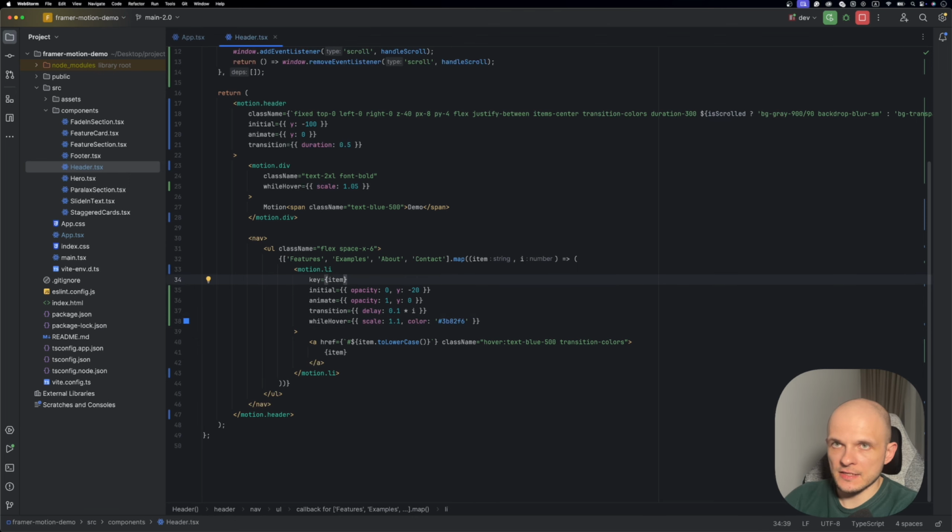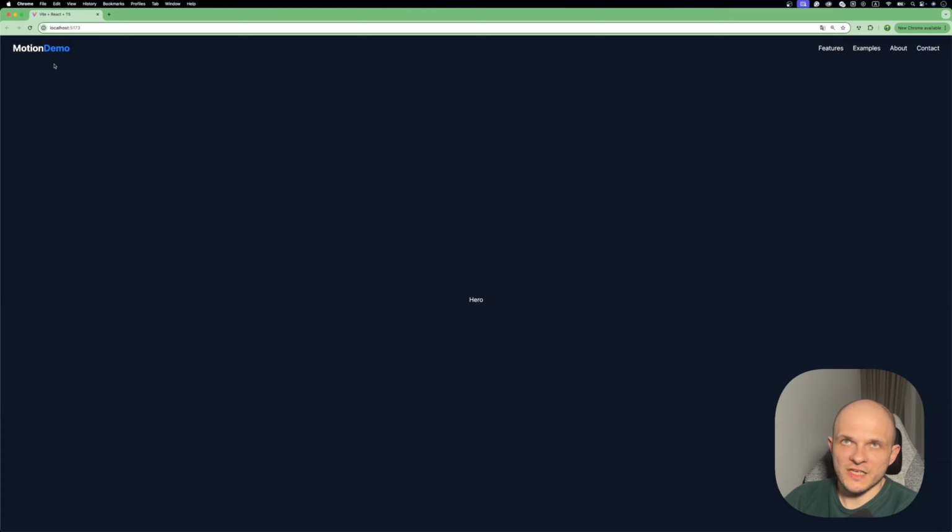Let's save it and go to the browser. So now as you see, if I hover on the title, it scales a bit, and the same happens to the menu items, and they also change color. Cool, let's proceed now to the hero section.